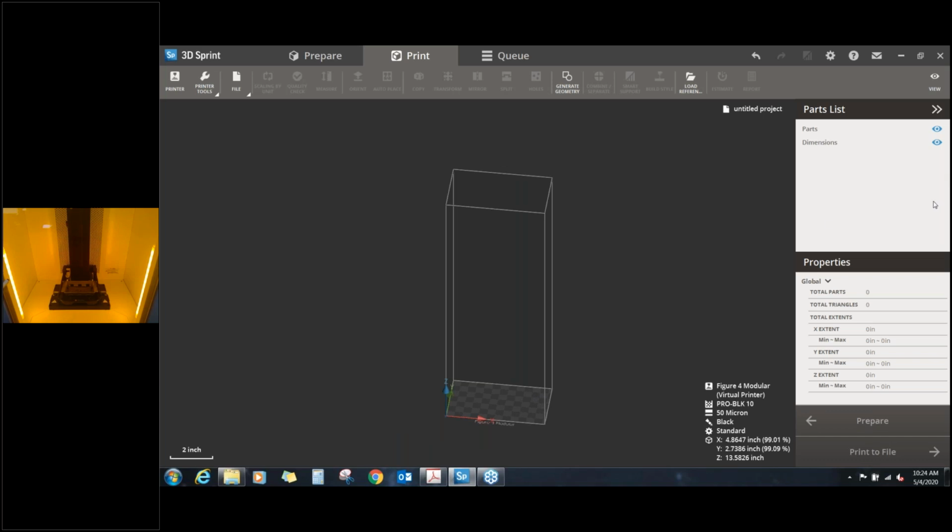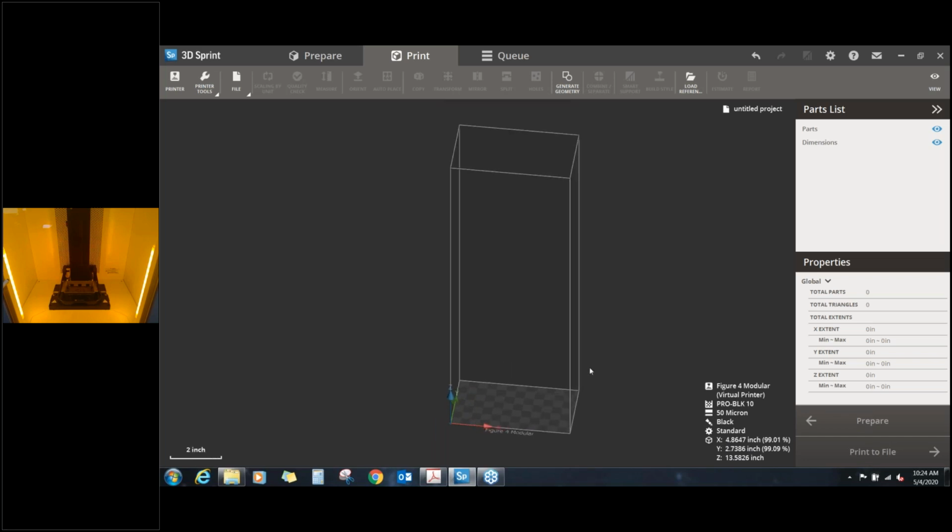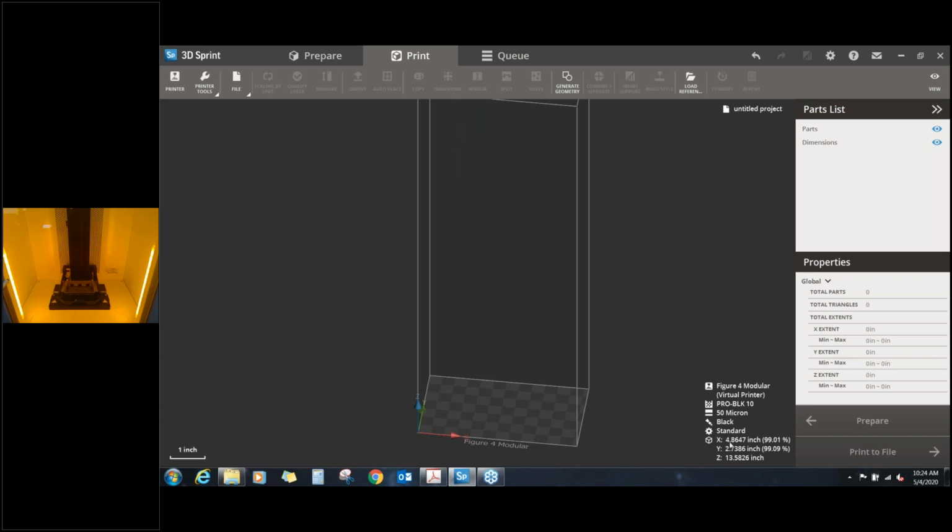Okay, thanks. All right, so as Matt mentioned, let me take you through the 3D Sprint software. This is 3D Systems standardized software that they really use to run most of their printers. You can see here that we're going to look at the build envelope for the Figure 4 Modular. Down here in the bottom right, you're going to see the build envelope for our machine. So you're going to notice that the Z dimension is really the largest on this particular modular unit, with X and Y under 5 inches, and then the Y being about 2.7 inches.